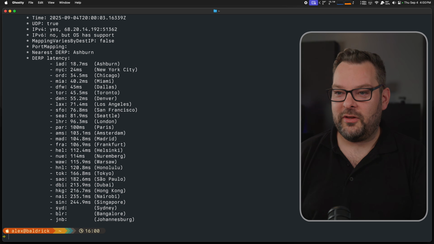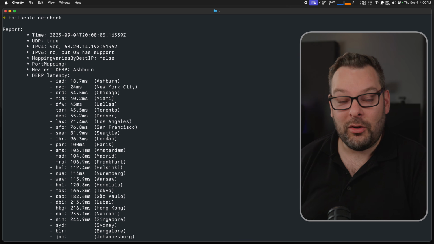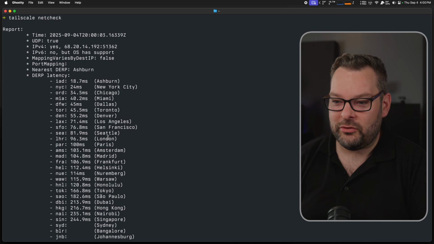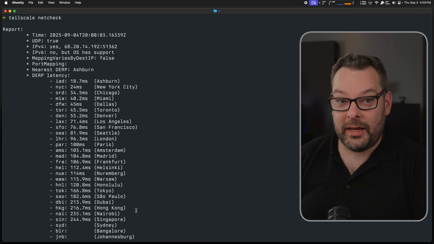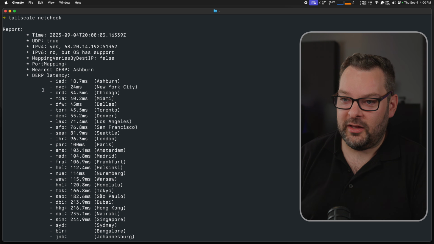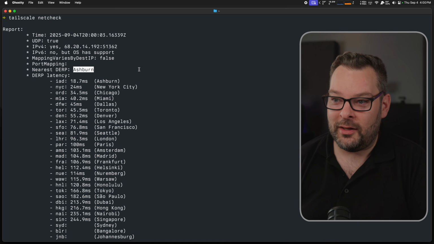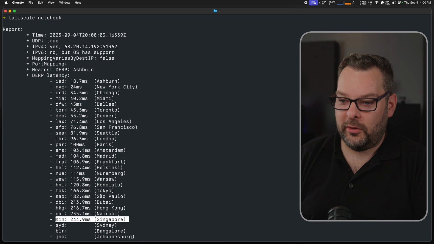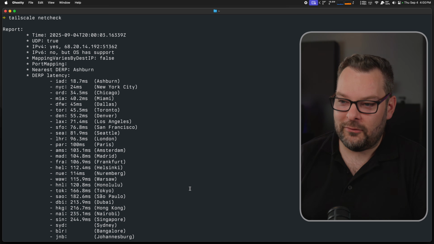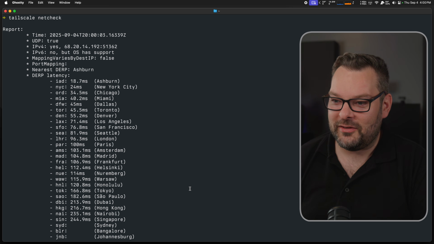Now this one's pretty interesting. This shows me the view of the world that this client has of the rest of the Tailscale kind of public infrastructure. You can see all the different places that we run our relay nodes, our DERP nodes, these things here. You can see my nearest one, I live on the east coast of the States, and my nearest one is in Virginia, in Ashburn, and that makes complete sense, with New York not far behind. Singapore is 244 milliseconds away. That makes complete sense too. The speed of light is only so fast.